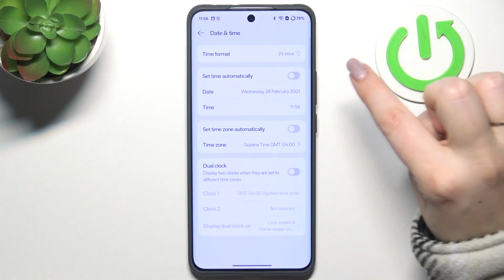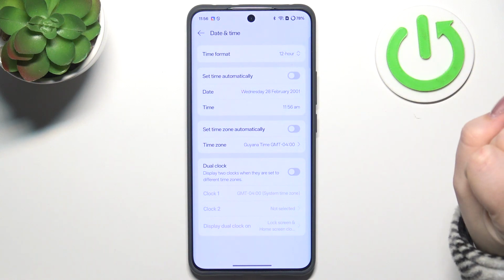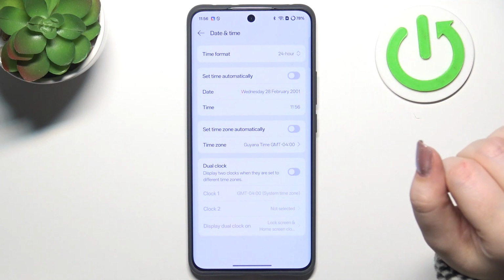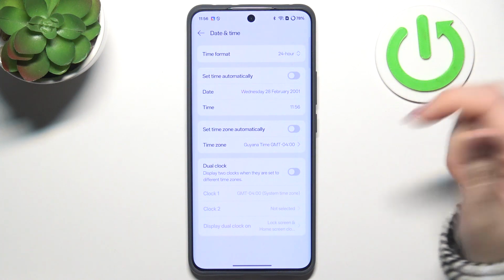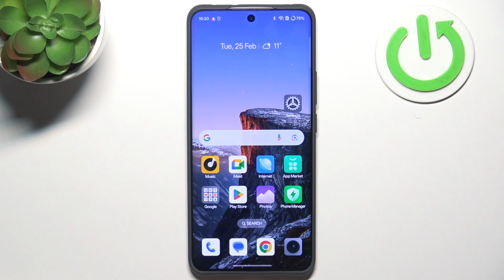What is more, you can change the time format. So here we've got the 24-hour one or 12-hour format. It's totally up to you. And if you want to get back to all previous settings, so the automatic options, just tap on those switchers right here. Alright, so that will be all.